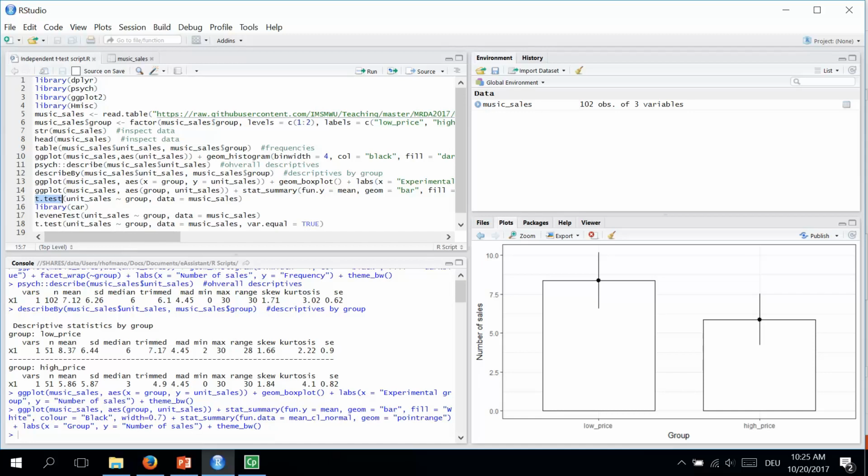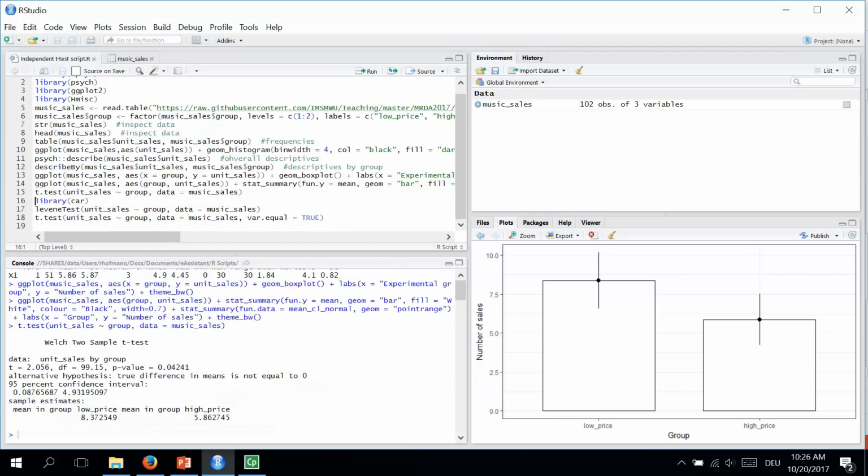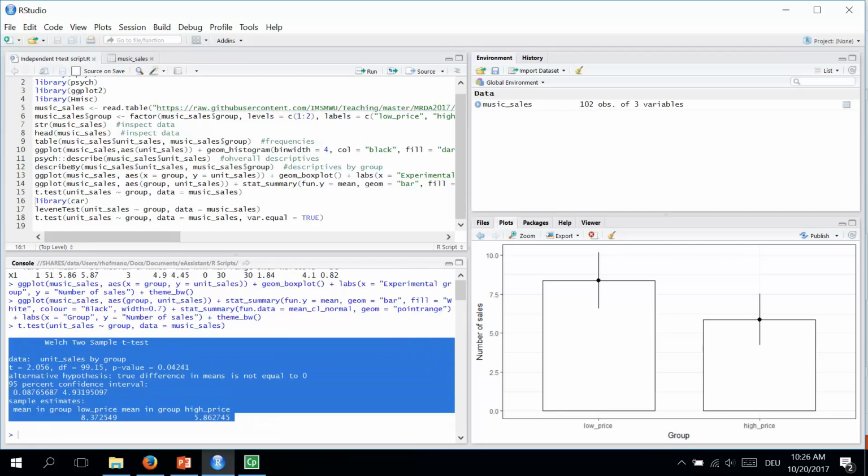We start with the t.test command, and then we specify the dependent variable, which is unit cells in our case. Then we use the tilde sign, and we specify the predictor or the independent variable, which is group in our case. And in the second argument, data, we will specify the data frame that contains our two variables, which is music cells in our case. So you can see it here. Now we can run the t-test. It's very easy, and you can see the output now down here.